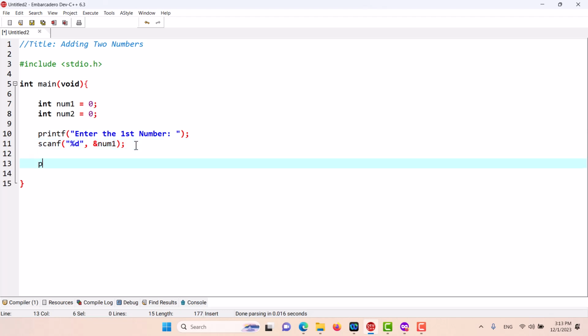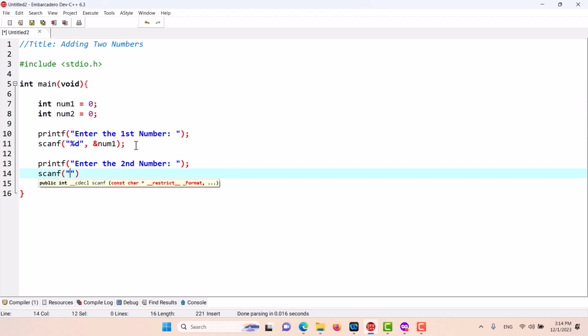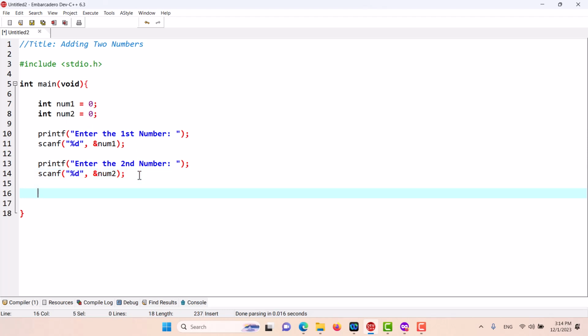The same thing is going to be repeated for the second number. And here in the second number, instead of num1, I will provide the name of the variable num2 because we want to store it in this num2 variable. Now it's time for me to create the variable sum. int sum is equal to num1 added to num2.